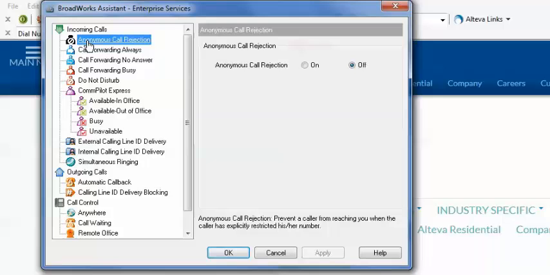Let's start the lesson by showing you how to set up the anonymous call rejection, which is the first feature in the incoming call group. When anonymous call rejection is enabled, you can prevent callers with restricted numbers from reaching you. To enable the anonymous call rejection feature, select the On Radio button. And to disable, select Off. Next, simply click the Apply button.